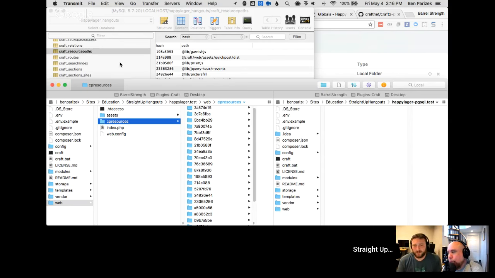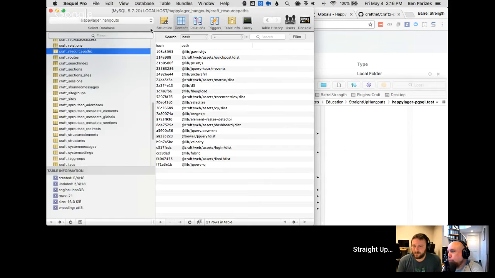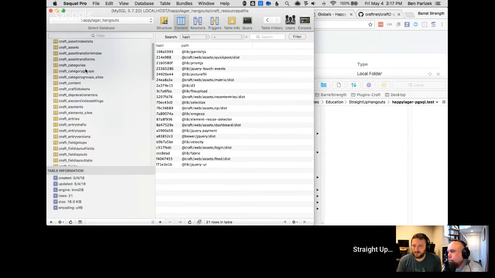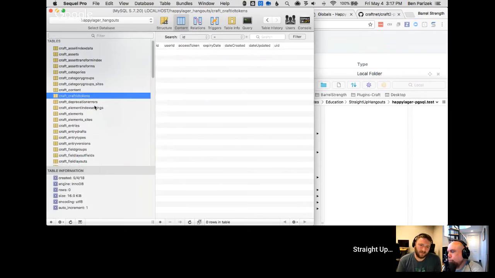Got it. Yeah. Okay, great. That gives us a little more context. There are a few other tables I just wanted to comment on. Craft ID tokens, I assume this relates to the plugin store and everything going on with that.